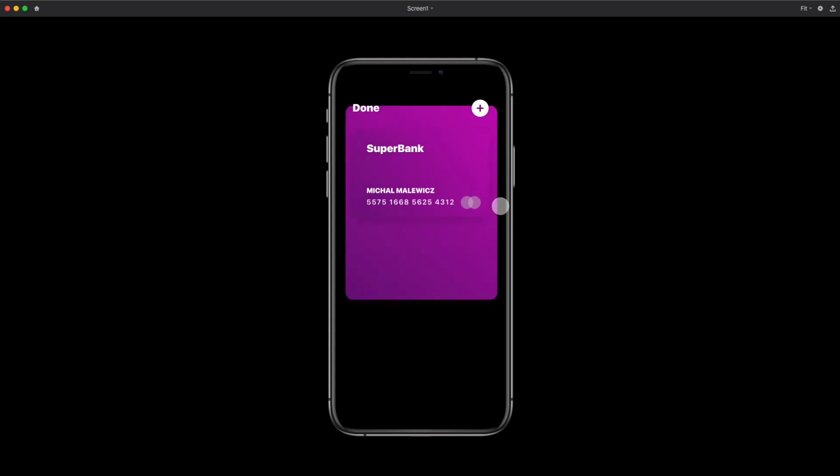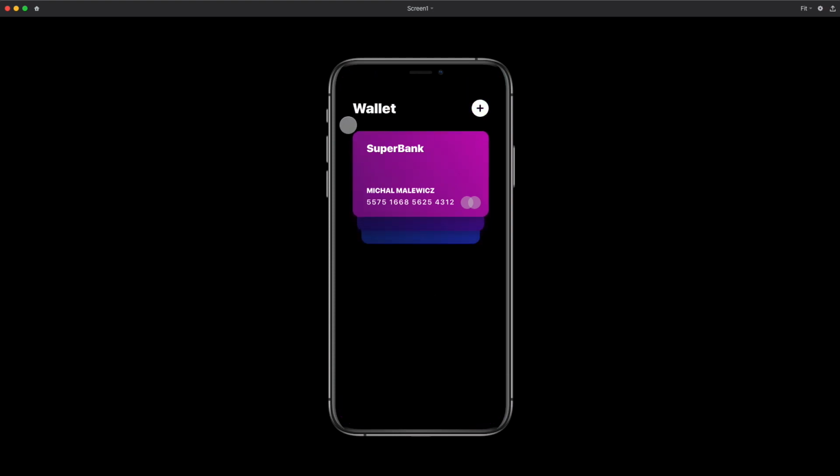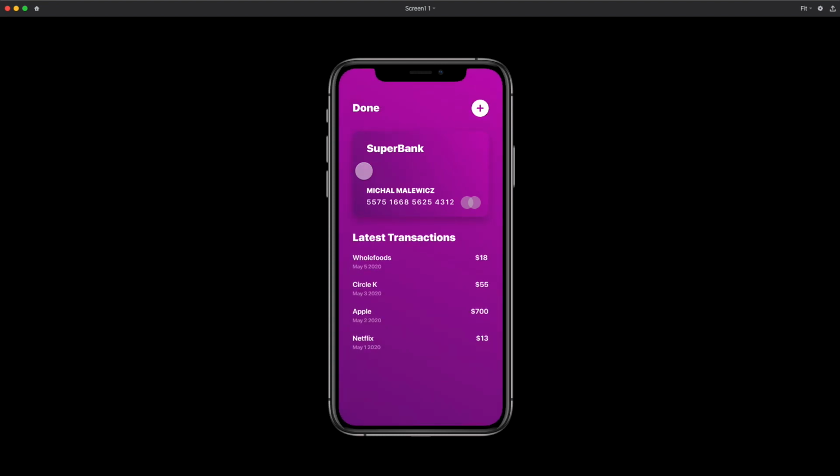Hey, Mike here. Today we're gonna create a wallet app. Basically, it's a stack of cards, credit cards, and by clicking on a card, we're gonna expand the transaction details.